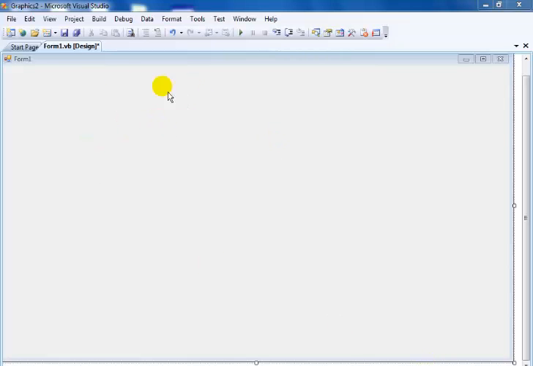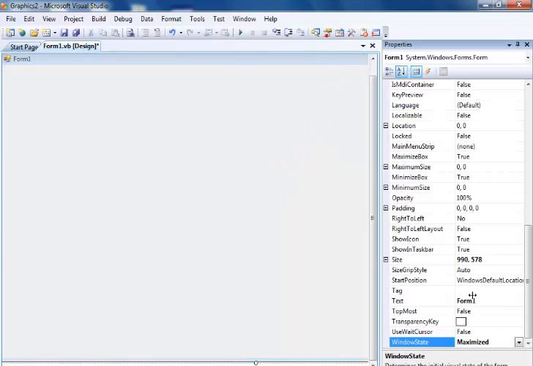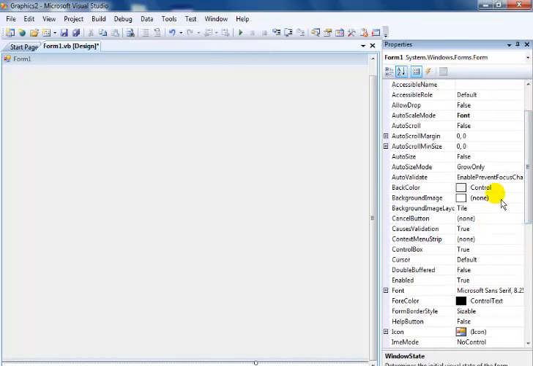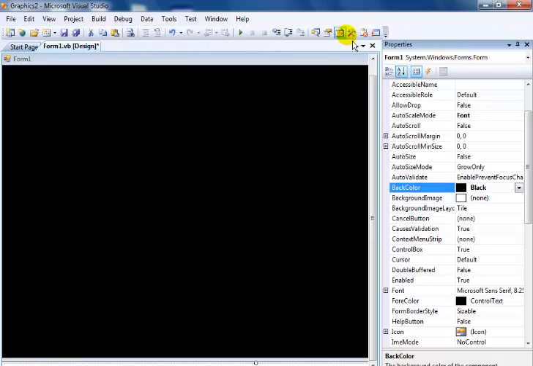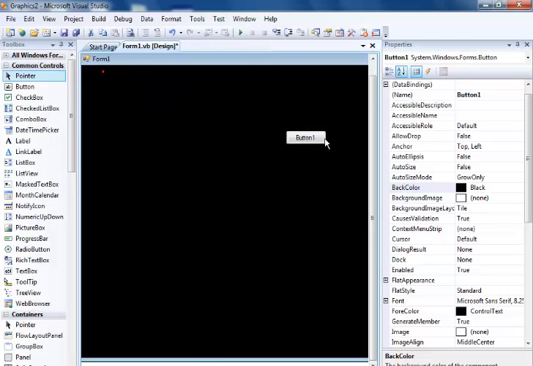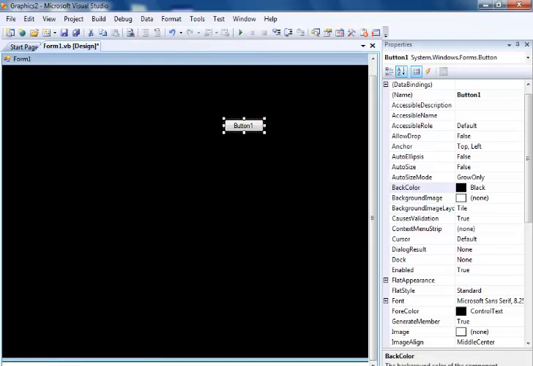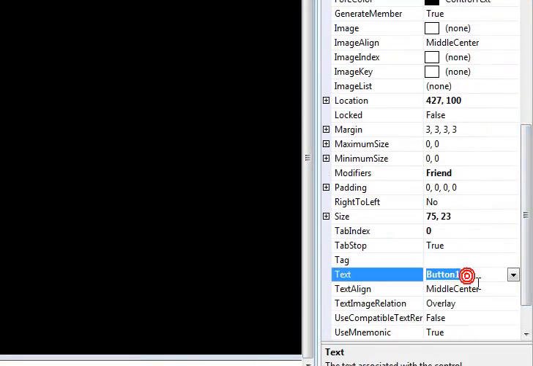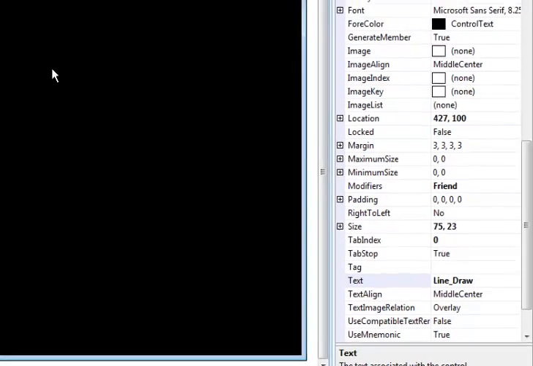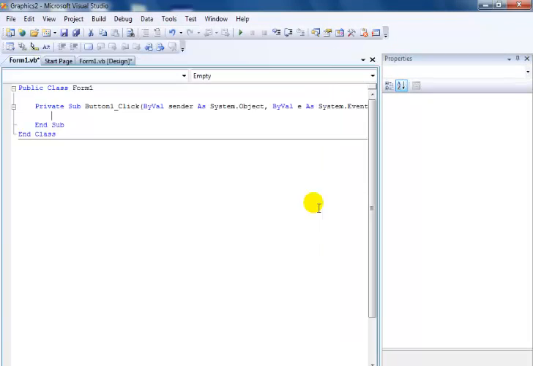Hi there. This is a brief introduction to drawing graphic in Visual Basic. So the first thing I'm going to do is change the background to black. Let's just do that quick and continue. Make that background black. Maybe add one button. The whole idea is to try to draw a graphic diagonally across the screen. Let me give the button a name. I'll call it line underscore draw. I'm just going to move it aside. So double click on the button and let's start.